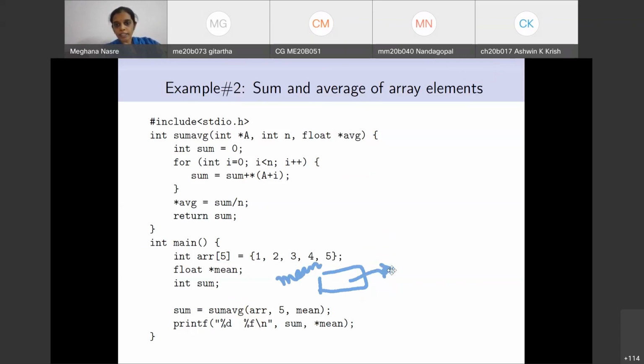However, you have not yet given space for mean to be stored. So this is an uninitialized pointer, and you have not said that the actual mean value is going to be stored in something. So there is no space given for a floating point data to be stored, right? So this is the picture that it is looking like in main.